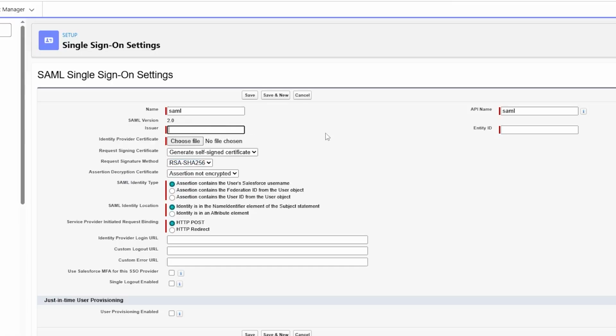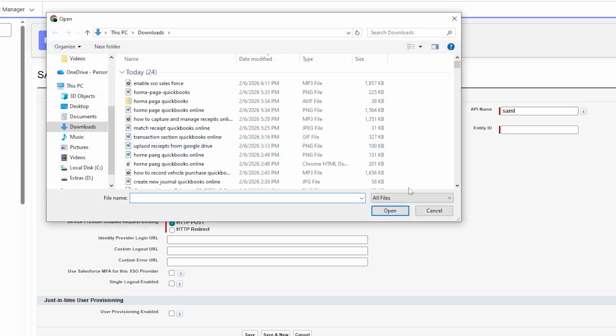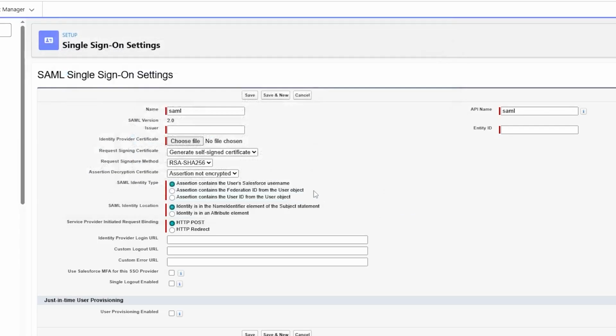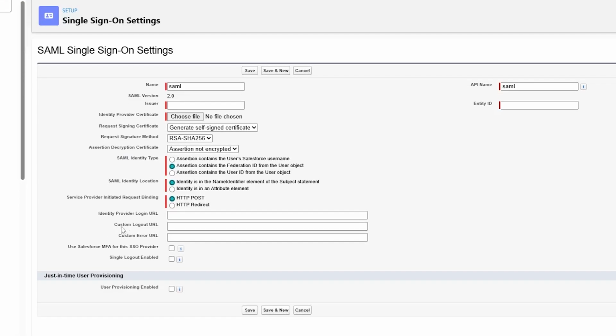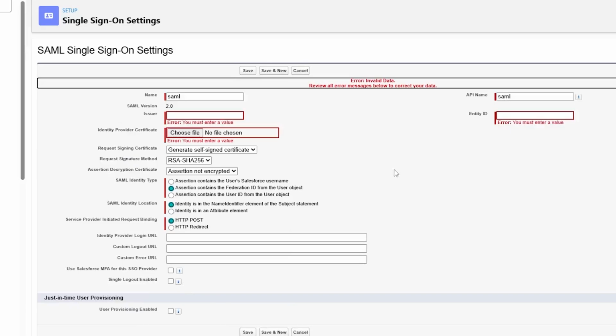Next, upload the identity provider certificate. This certificate is required so Salesforce can trust the authentication response. For SAML identity type, select Assertion contains the federation ID from the user object. Then enter the identity provider login URL. This is the URL where Salesforce will send authentication requests. Click Save to create the SSO setting.